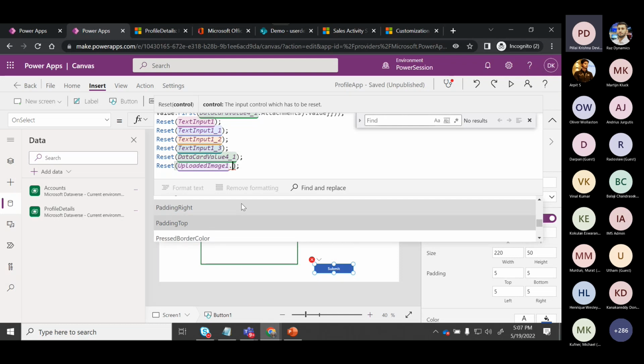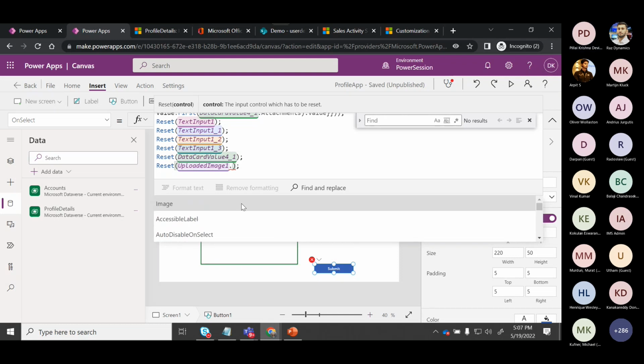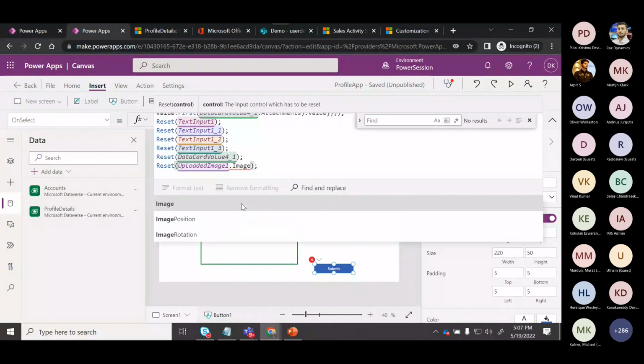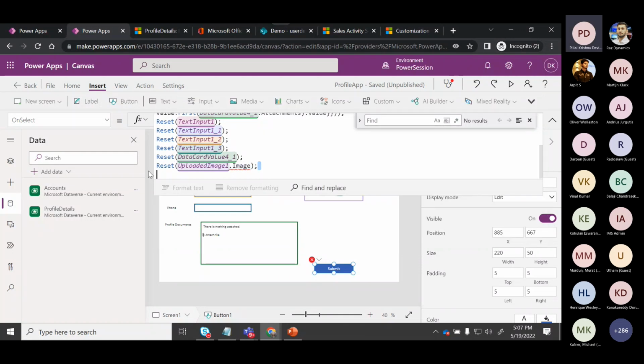Unable to clear it. OK, let me leave it for now. So we'll come back to this in a minute. OK, now that I have submitted, I want to check if my data is created.